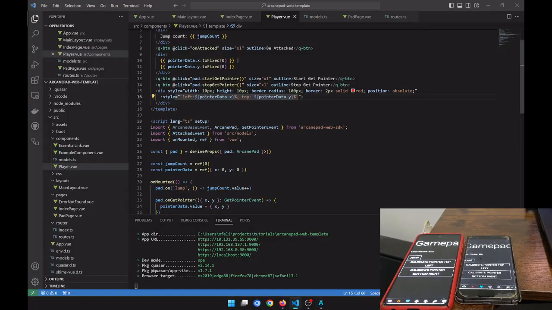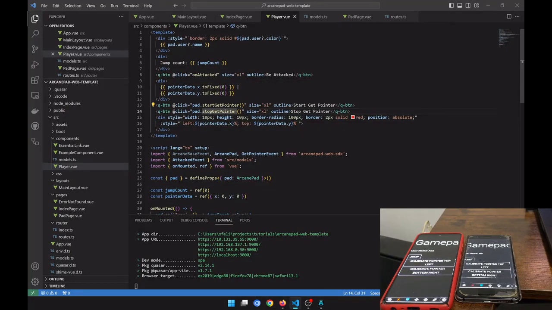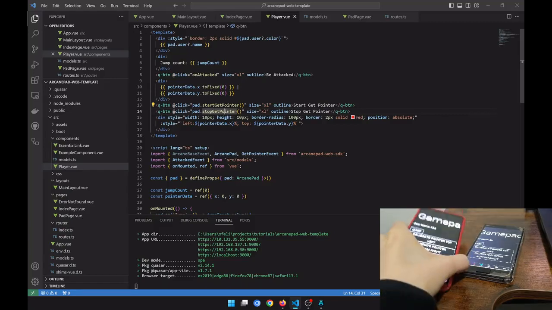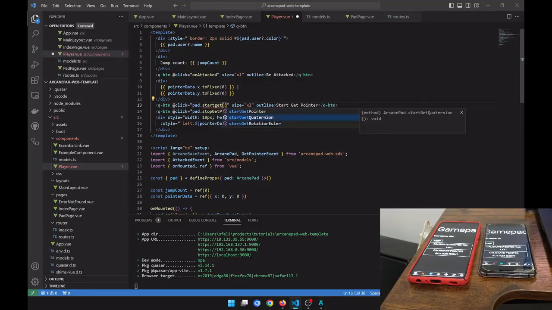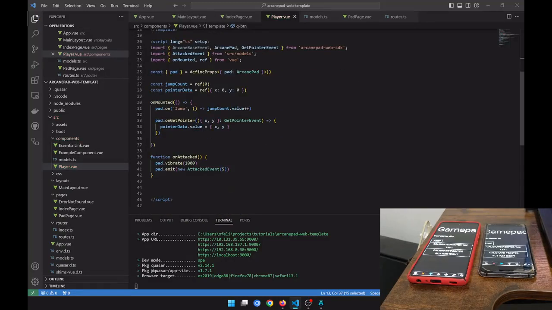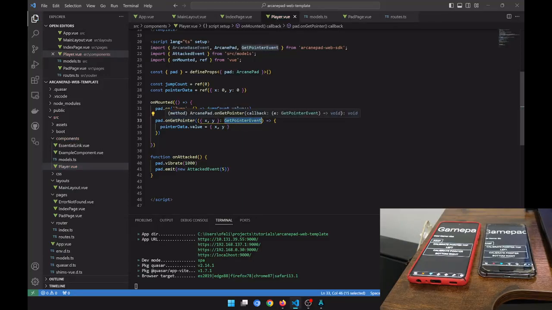So, let's continue now. I'm going to show you another trick. So we are going to get the Euler and the Quaternion rotation. So that is to know how it is rotating this. That's pretty simple. It's actually the same process. So instead of start get pointer and stop get pointer, you will do start get Euler or get Quaternion. And you say on get Euler or get Quaternion event, and you get the params here.